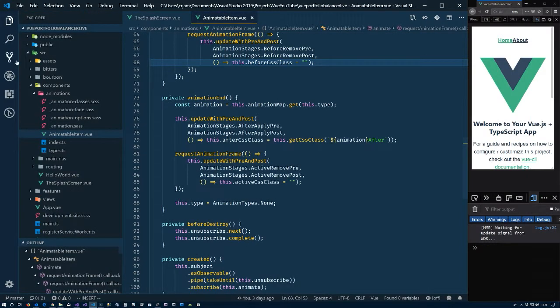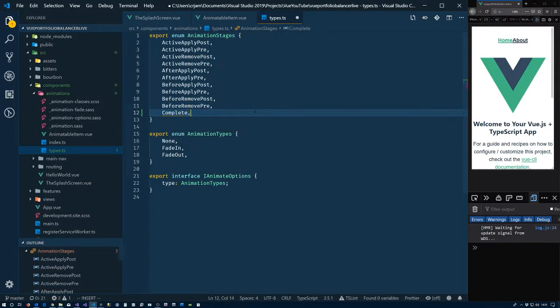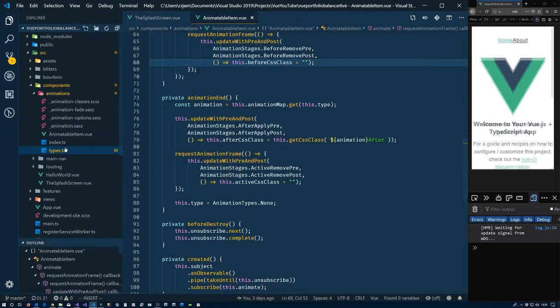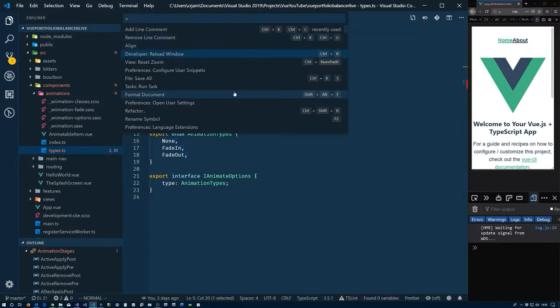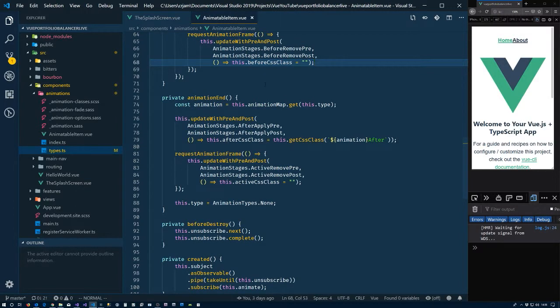So the first thing we're going to do is, in our animations folder, we have the types.ts file. We're going to add a stage to it called complete. Because I've already been doing it a little bit, it thinks there's another one there called complete. Let me reload. Good. Get rid of that. So now we have the enum there.